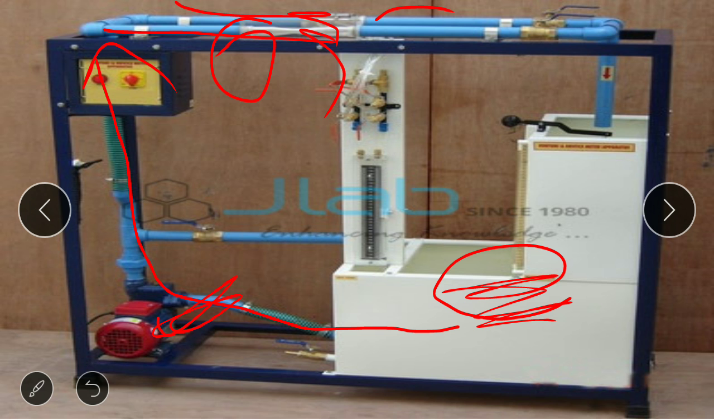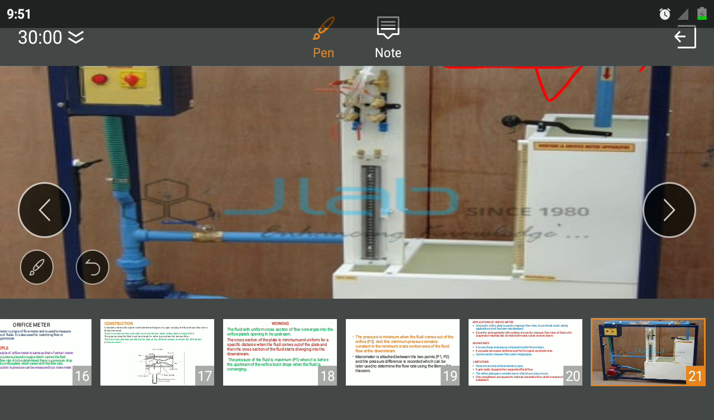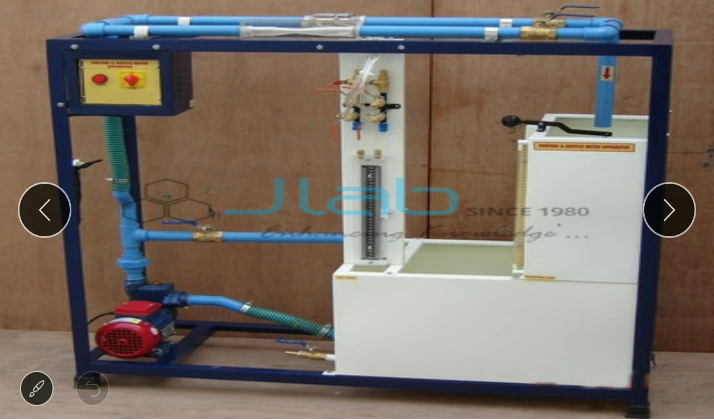So when we need the Venturi meter to run, then this valve will be opened and the backside valve will be closed. And if we need the orifice meter, then this valve will be closed and the back one will be opened, right? So this is how we can measure.